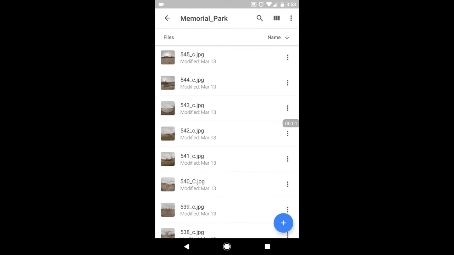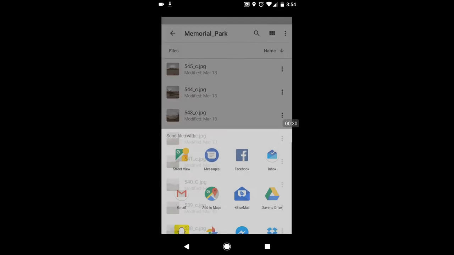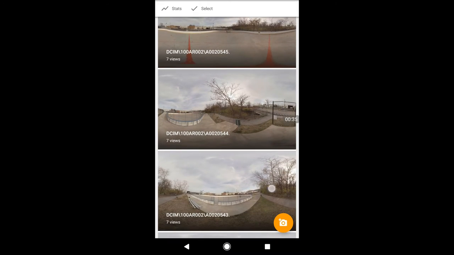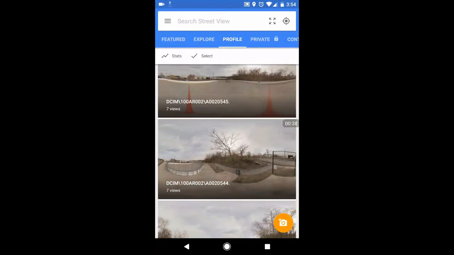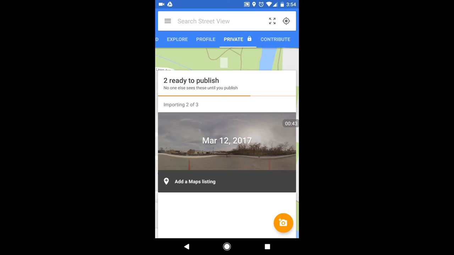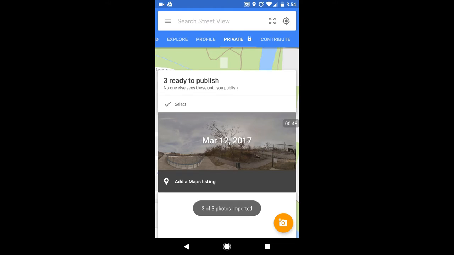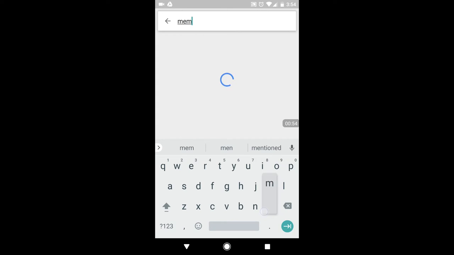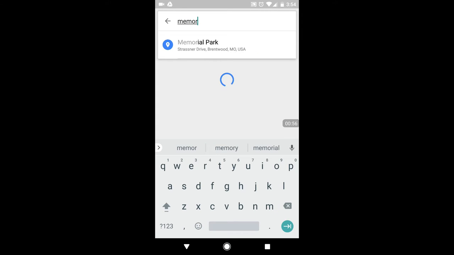So here I have uploaded all of my images into Google Drive, and we are now going to share them to the Google Street View mobile app. In the profile, you will see all the images that came from the Google Drive, and we're going to publish them. We're going to use a few here for an example. It does take a little while. And once those do complete, they're moved from private to the profile. I haven't published them yet.